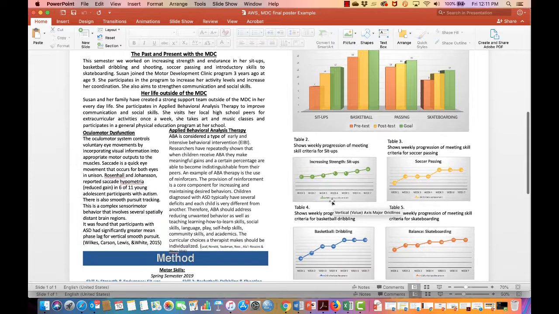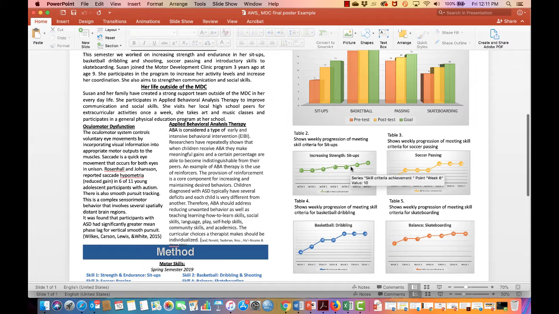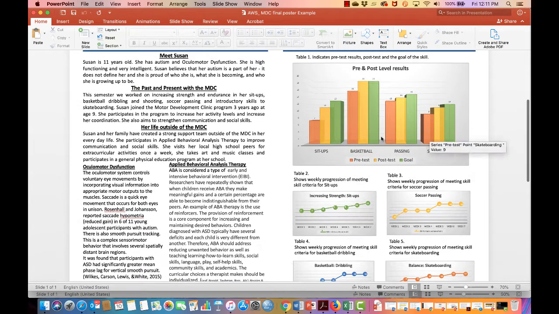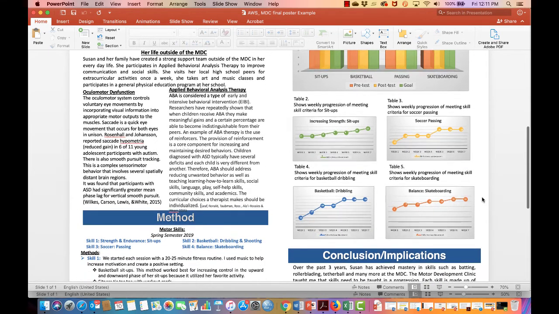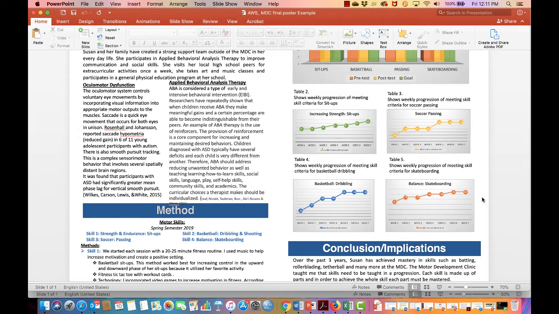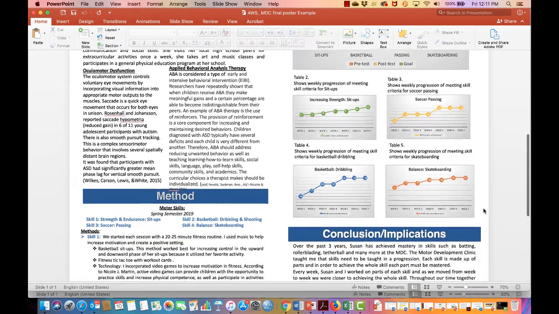So we could write that down. Here, what they looked at is weekly progression of how many skill criteria they've obtained throughout the weeks. So you can see for sit-ups here, they started at 7. So here's week 1, they're at 7, they went up 8, 9, 9, 10, 11, and their end result was 11 out of 13 criteria. So they showed a graph of pre-post levels together, and then also how they progressed throughout, which is really cool to see, because you can see that this individual progressed on obtaining components of each of the skills throughout the weeks of the MDC.